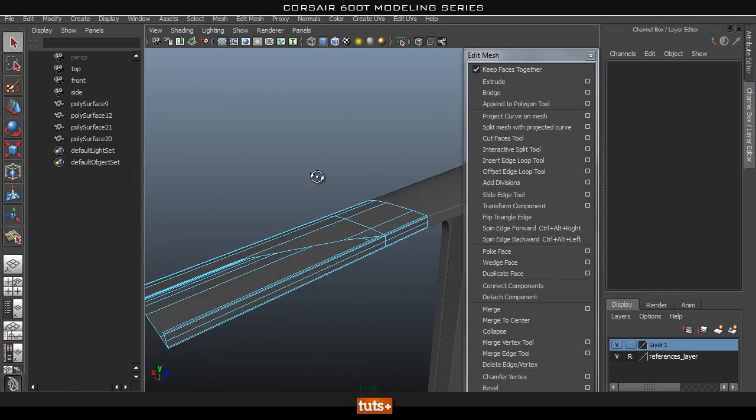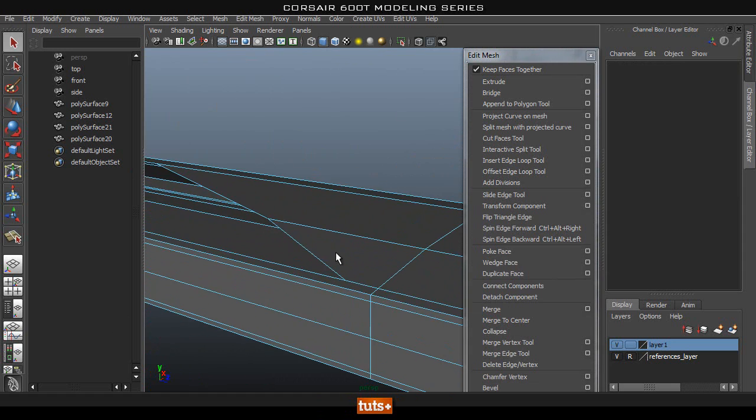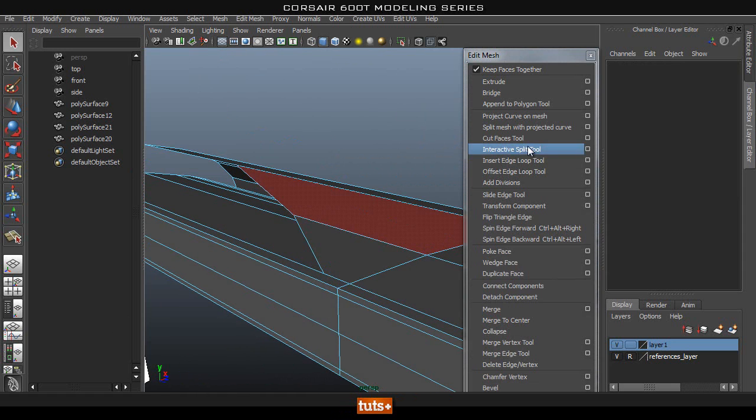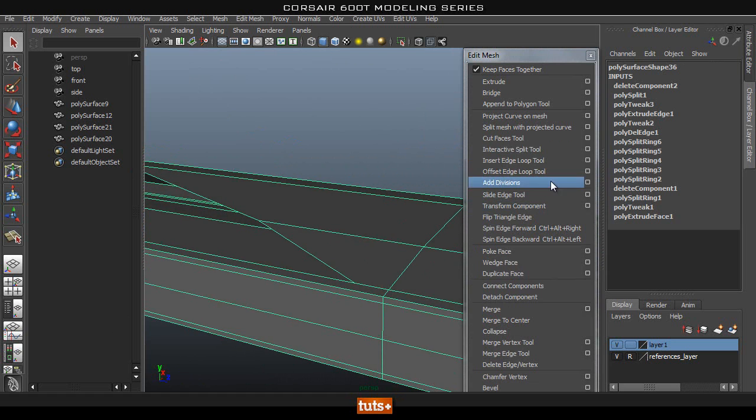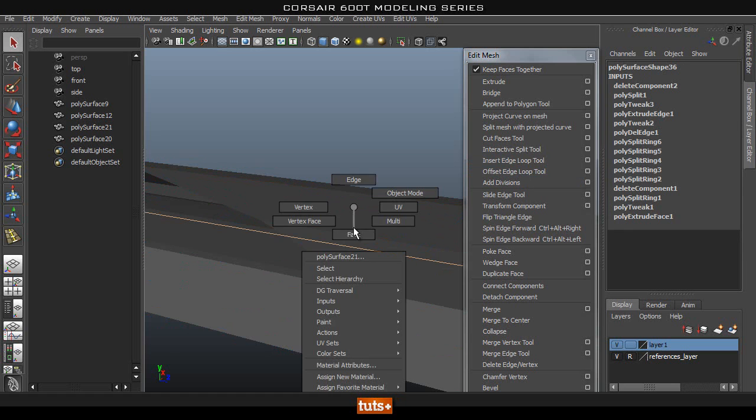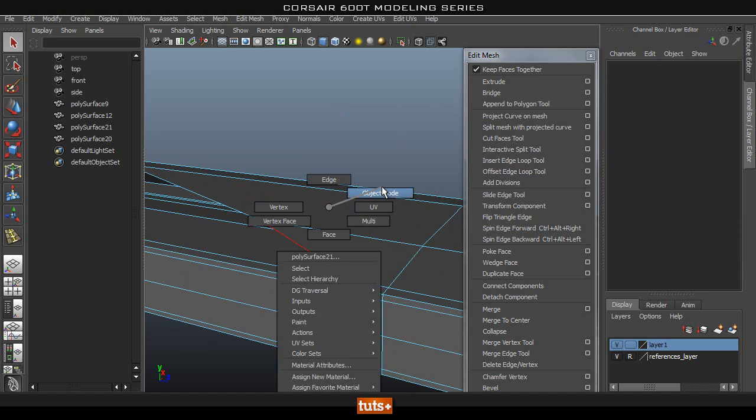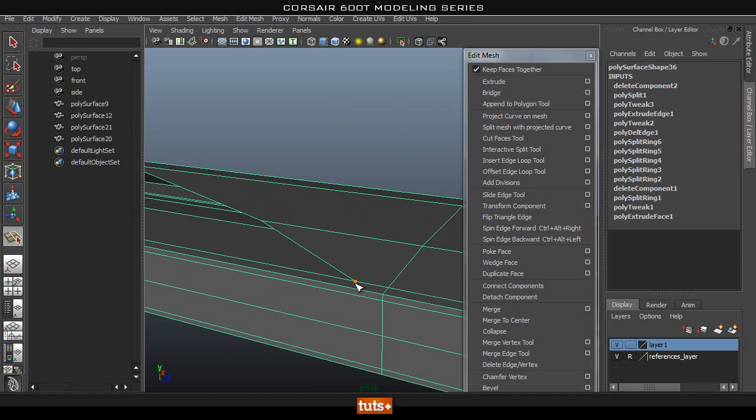Let's just turn off X-ray for now. Okay, and let's make a cut down here. We can actually use our insert edge loop tool technique again. Well, we should have been able to, but it's too late now. So instead we're just going to use the interactive split. So let's use this guy. I'm not going to worry about it too much. Just going to make this cut.